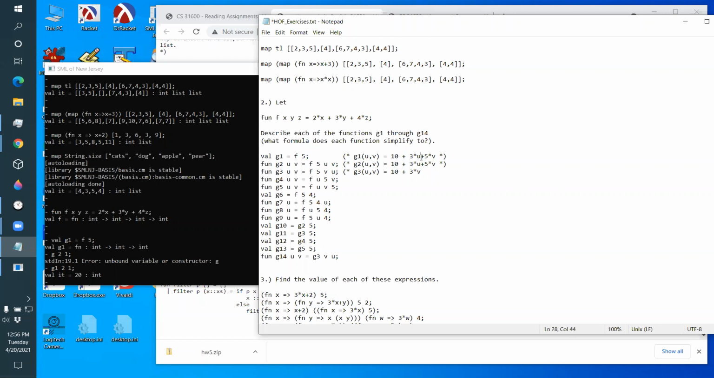Let me make these easier to read. Okay, now it's plus 3 times V plus, now the second, the first variable U went into the third variable of F. So that went into the Z slot. So that's 5. Oh, I'm sorry, these were 4s over here. Okay, that's 4 times U. Okay, a little bit weird.